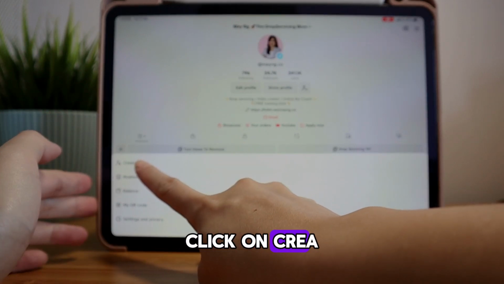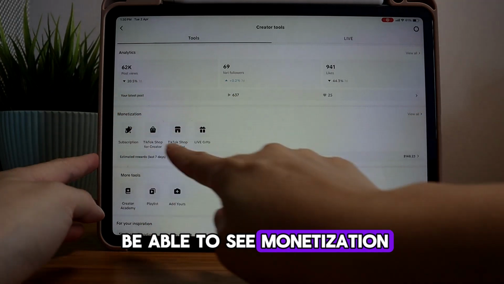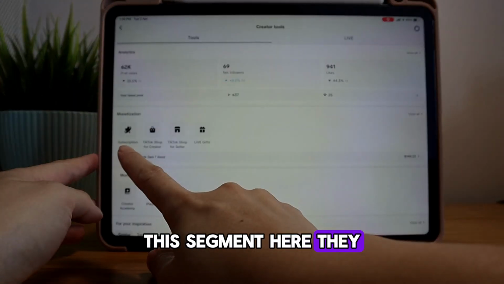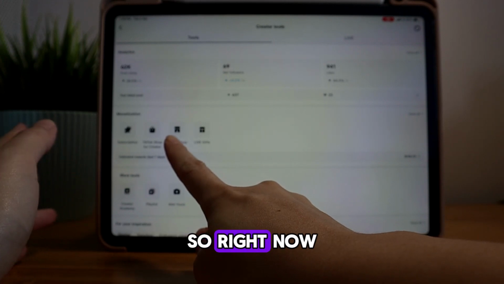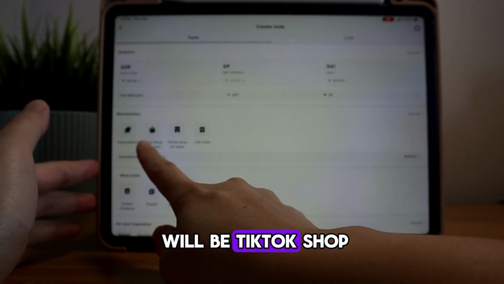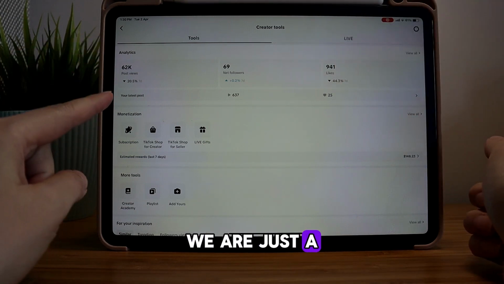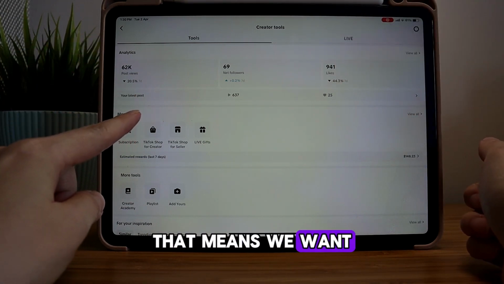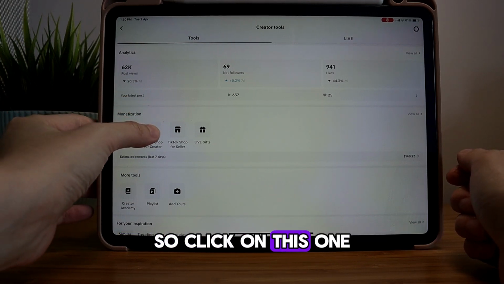Click on Creator Tools, and from here, you'll be able to see monetization. This segment here, they are subscription, TikTok Shop for creator, TikTok Shop for seller. So right now, what we are doing will be TikTok Shop for creator because we are not selling any items. We are just a creator. That means we want to earn the affiliate commission from promoting TikTok Shop products. So click on this one.